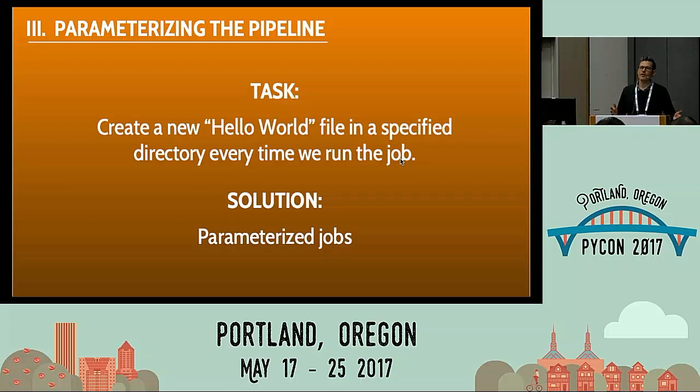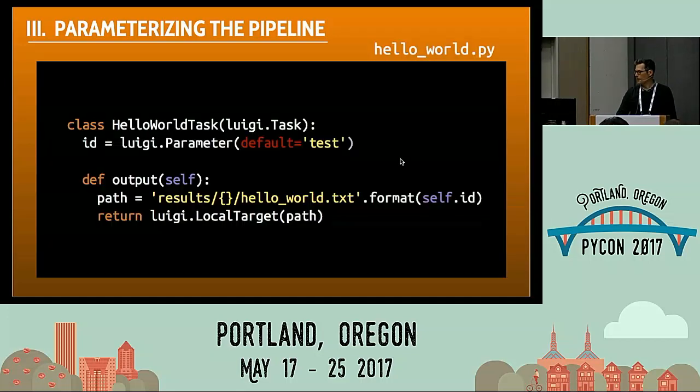So if you do want to update, a very common use case for Luigi would be running a daily or nightly job, right? If you want to get a bunch of data and do stuff with it on a daily basis, you want to have new data every day, right? And so how do you do that? And the answer is that you need to parameterize the jobs. Okay, so we're going to do this again, but this time we're going to create a Hello World file in a specified directory every time we run the job.